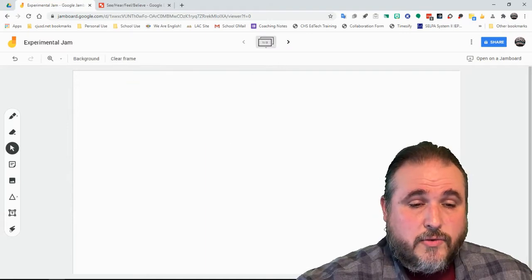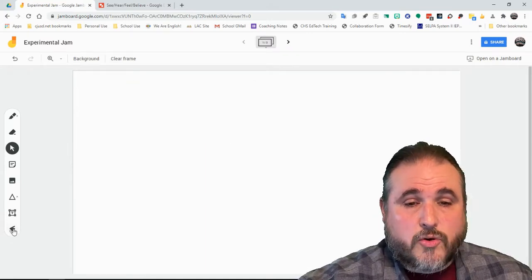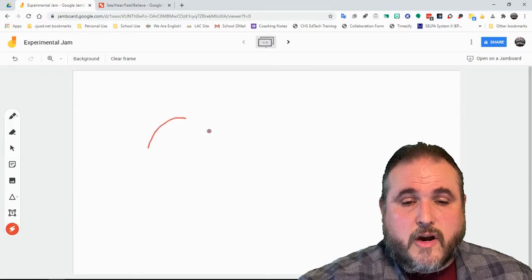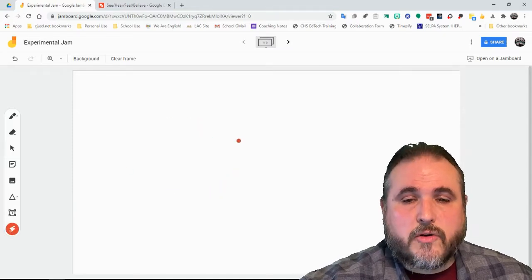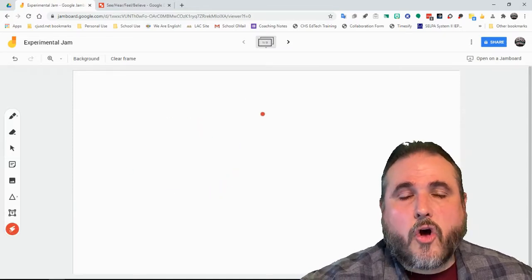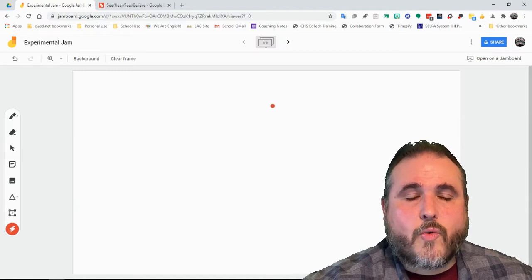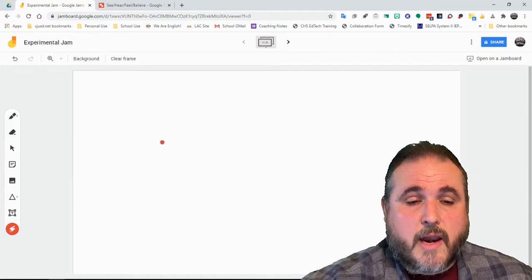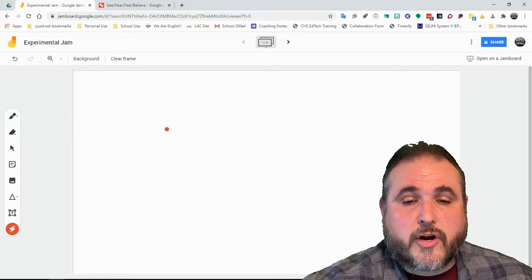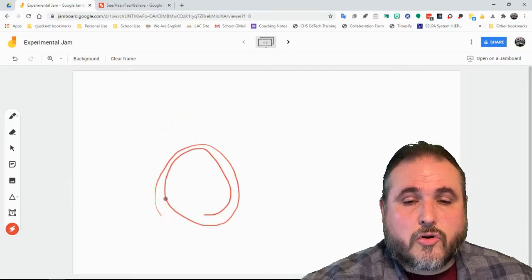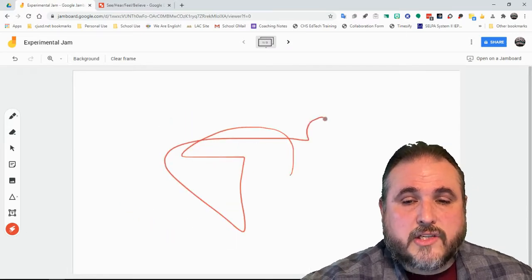So that leads us to the last item, which is the pointer tool. The pointer tool serves very much like any type of laser pointer. So if you're actually using this in an online direct instruction lesson or something with your students, you could very easily just go ahead and pull up the pointer tool, and then you can create particular circles or point things out, and then it just disappears.